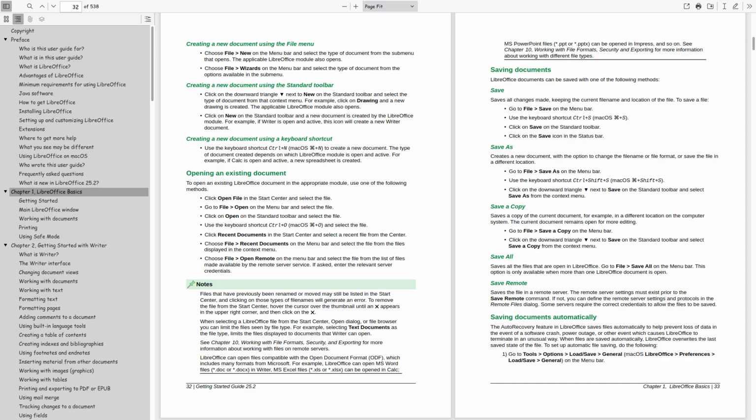Opening an existing document. To open an existing LibreOffice document in the appropriate module, use one of the following methods. Click Open File in the Start Center and select the file. Go to File, Open on the menu bar and select the file. Click on Open on the Standard toolbar and select the file. Use the keyboard shortcut Ctrl+O (Mac OS: Command+O) and select the file.